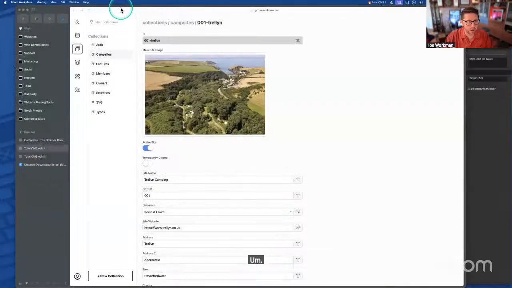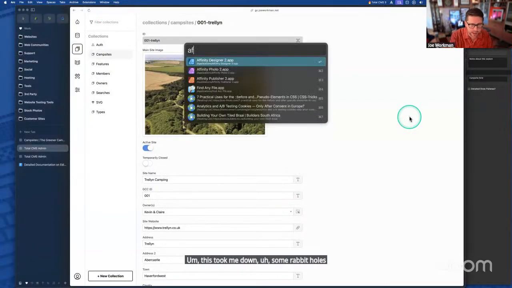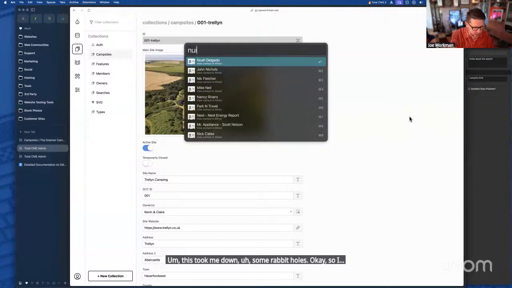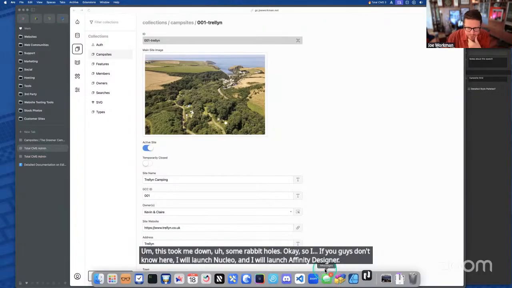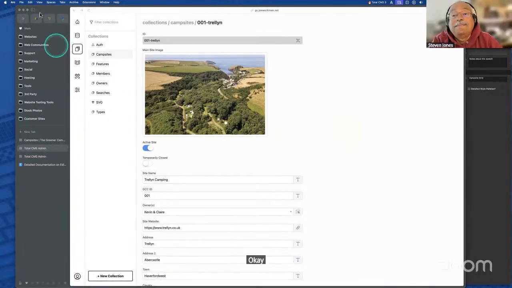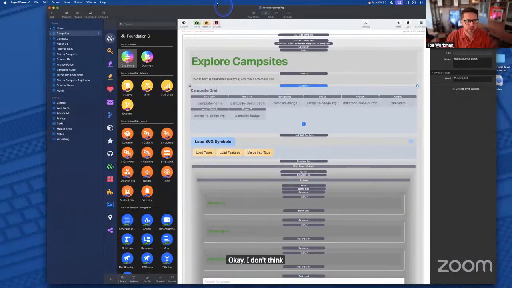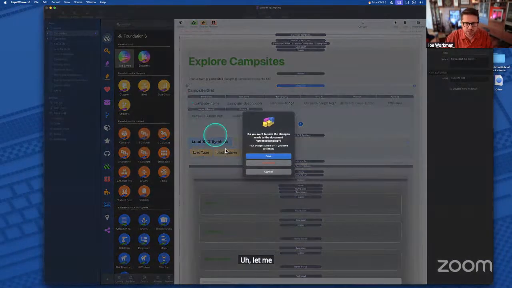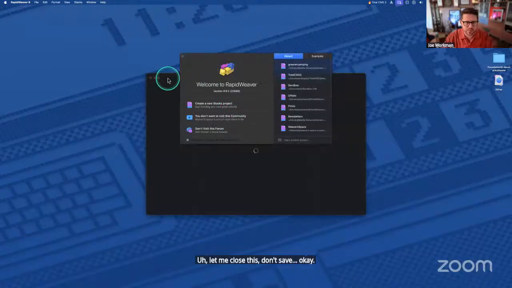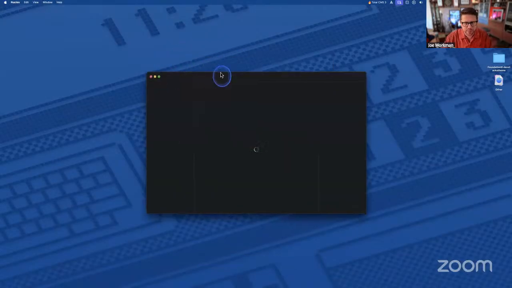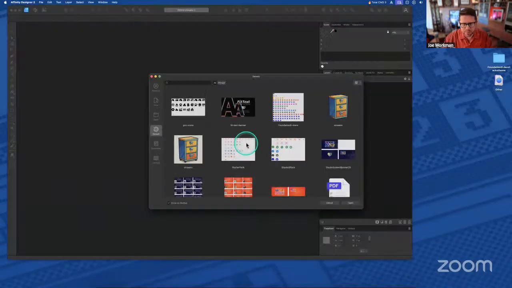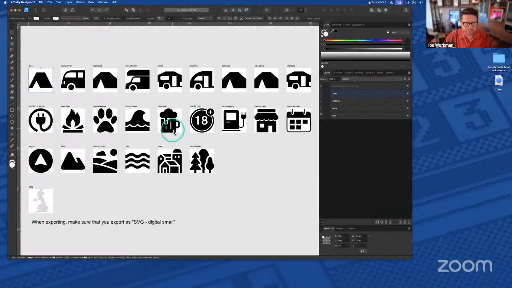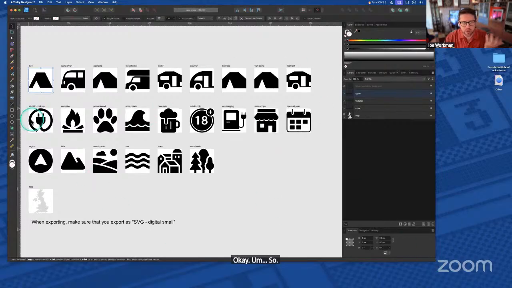This took me down some rabbit holes. If you guys don't know, I will launch Nucleo and I will launch Affinity Designer. I don't think we need this now. Let me close this. Don't save. So these are all those icons that you saw.